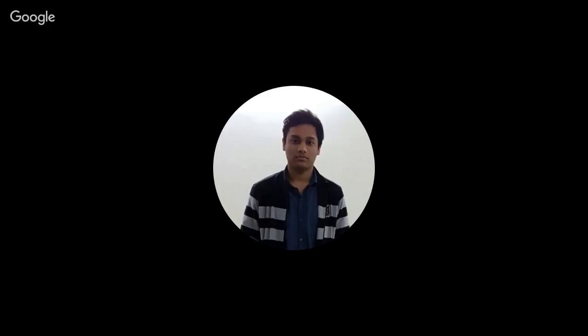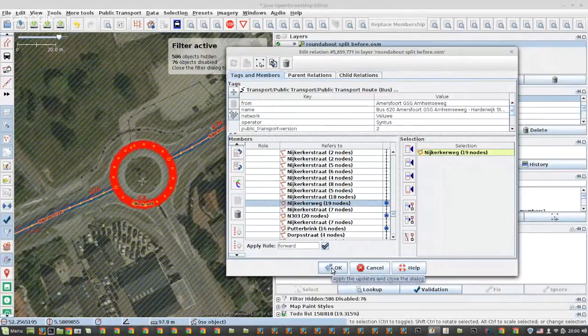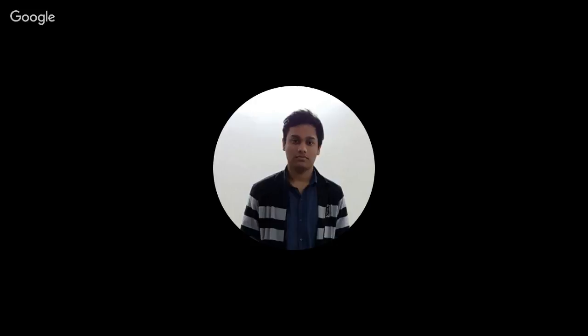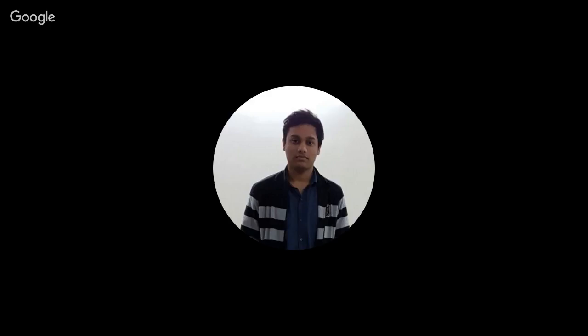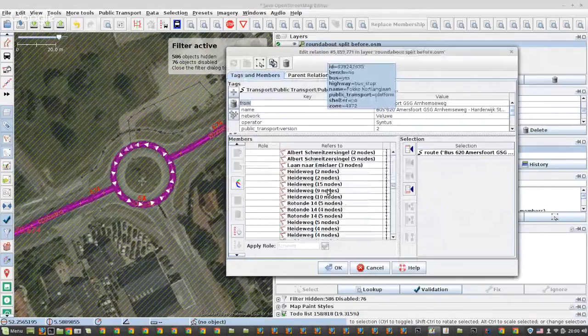Let's see now. It was on this one. Can you just close this editor and do this again? Close the editor. Only the relation editor or the complete JOSM? No, no, just the relation editor. Okay, so it's closed now.